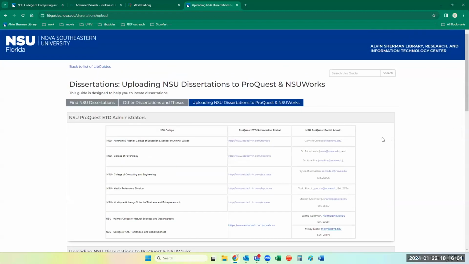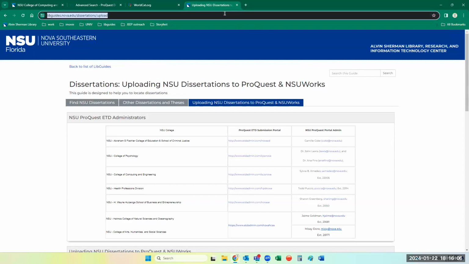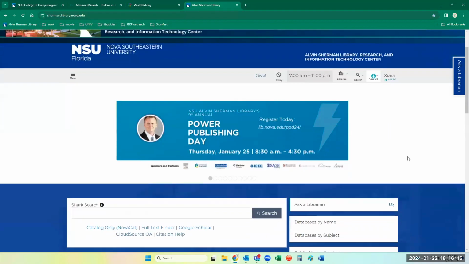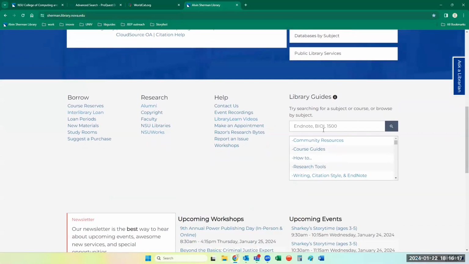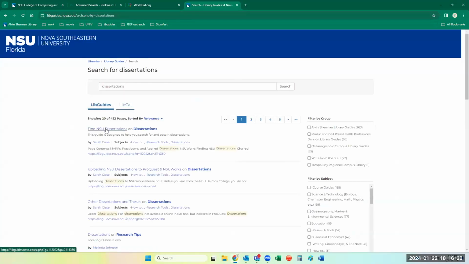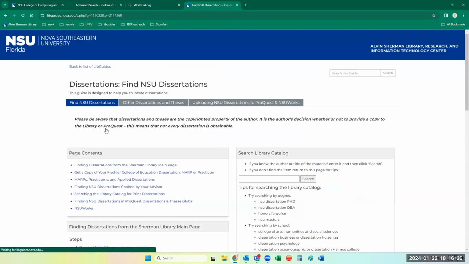So this is all in the guide, and to access that, like I said, I will show you one more time. On our library's homepage, sherman.library.nova.edu, you can scroll down. If you go to library guides and you just type in dissertations, it is the first guide that pops up. Are there any questions that we have here? You can type it in the chat or you can ask out loud.